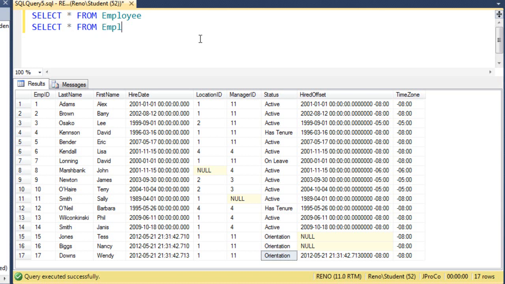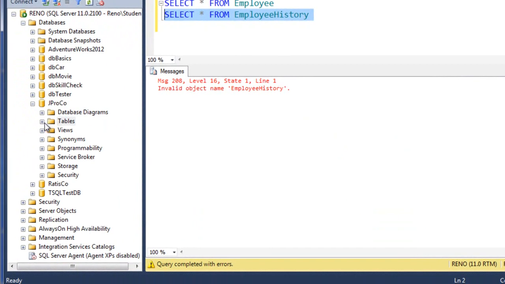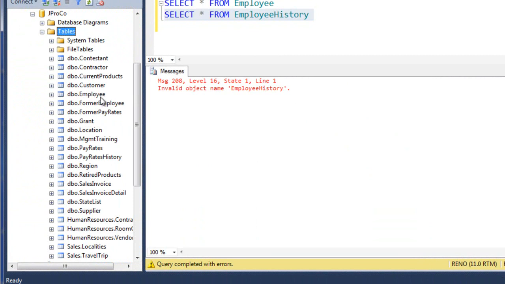Now, what we want to do is create two identical tables. We're going to have an employee and an employee history table. Now, if I run the query from the second table, you'll notice it doesn't exist. We can confirm this in Object Explorer, showing we have an employee table, but no employee history table.